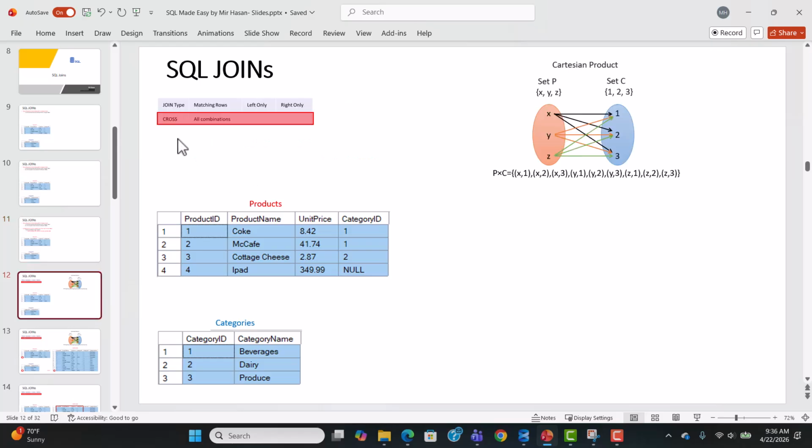Now the first one is cross join. You know that a relational database is based on set theory, and cross join refers to all possible pairings. When you apply cross join between two tables, it creates all possible pairings, which is exactly the same as applying Cartesian product between two sets. Say we have set P with elements X, Y, Z and set C with elements 1, 2, 3.